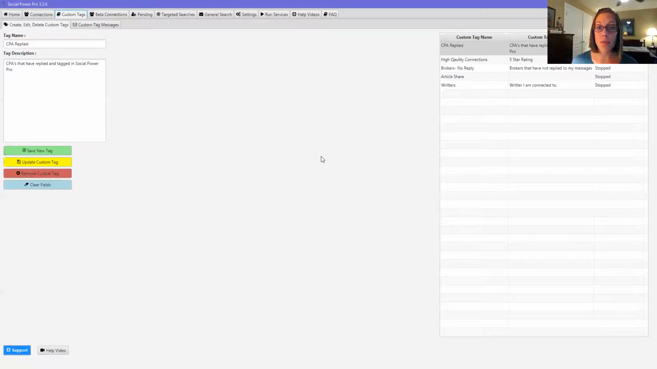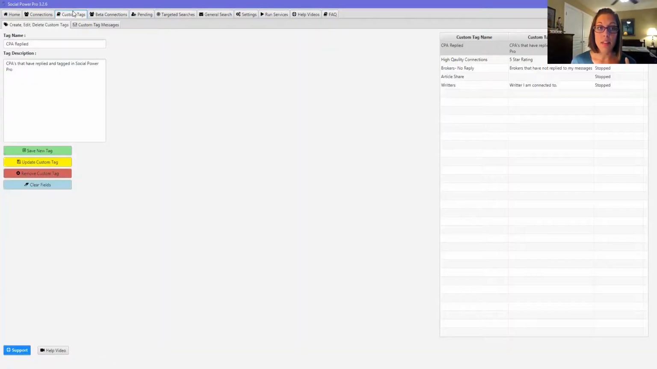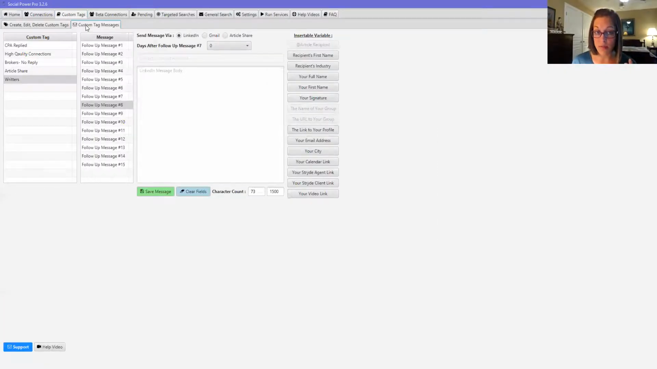So I'll run through it very slowly again. Just your 3 steps. Create the custom tag. Then you will tag your connections, and as Tim said, yes, it's one by one over here in the Beta Connections tab. And then you will make your messages, make sure you're saving them, and then you'll activate the search.